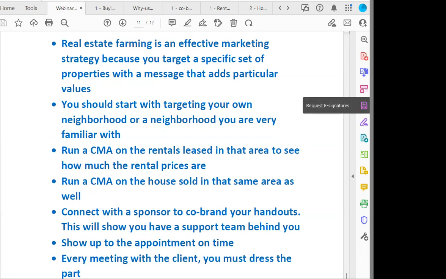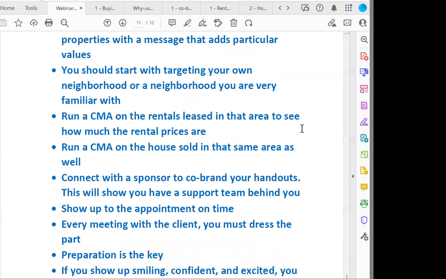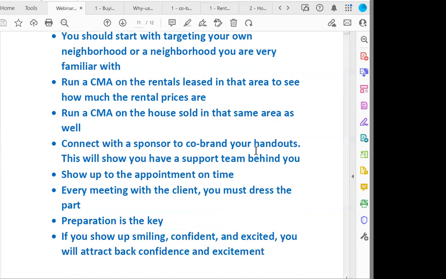You should start targeting your own neighborhood. Don't go somewhere else that you don't know about. Always use your own neighborhood, or a neighborhood that you're very familiar with. I would suggest you run a CMA on the rentals leased in that area, so you're familiar with the pricing, the highs, mediums, and lows. Run a CMA on the houses sold in that same area as well.